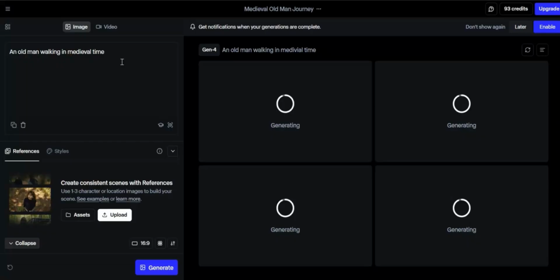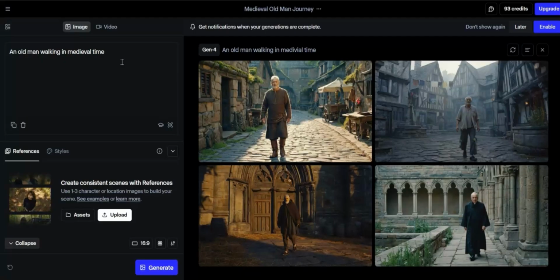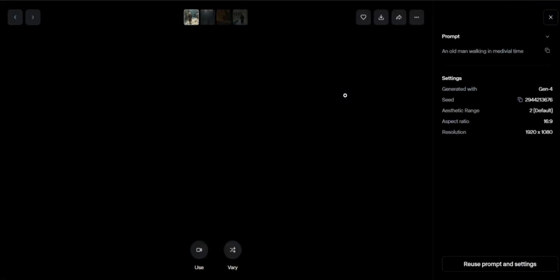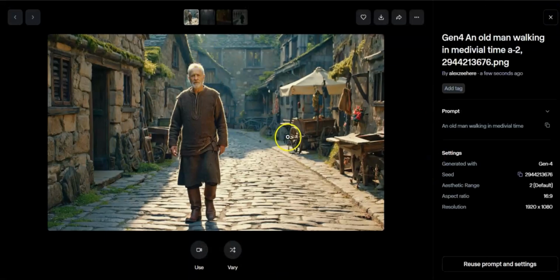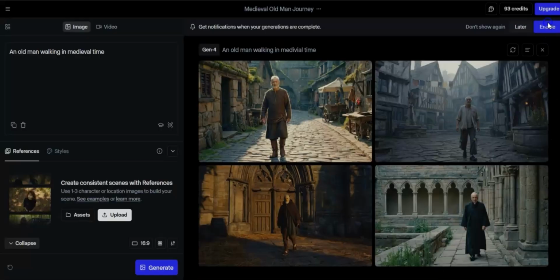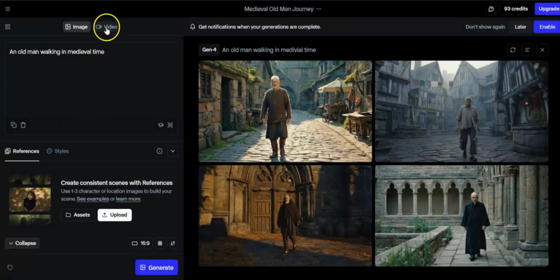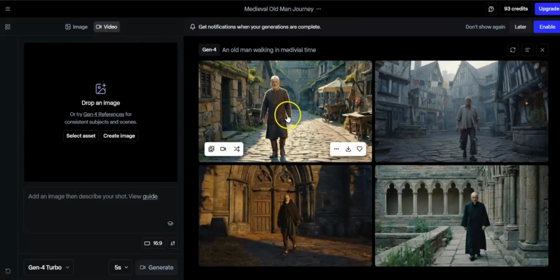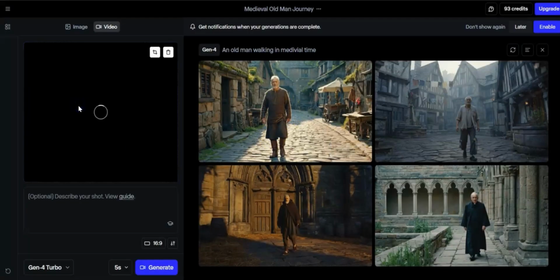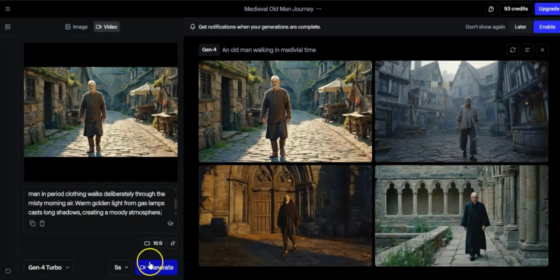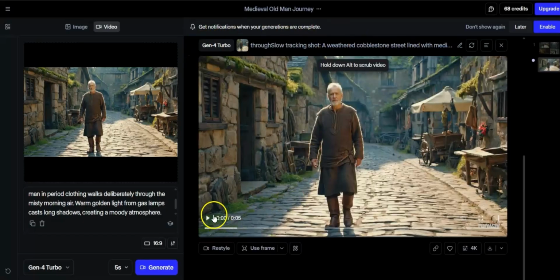Once that's done, I like the first image, so I'll take that as reference for our video generation. That's great. We'll click on video and then drag our image to that part, and we will give it a prompt for the video. Let's wait until it's generated.